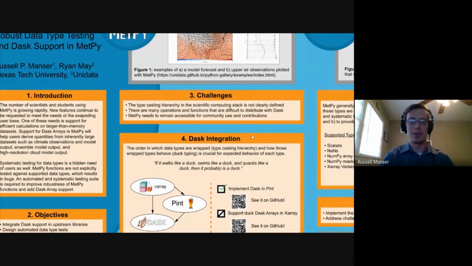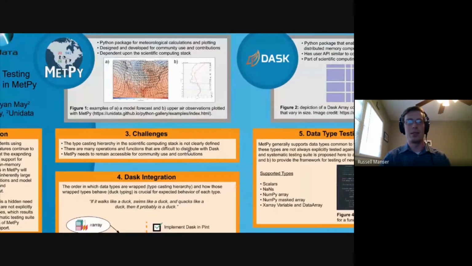Some of the challenges started with the typecasting hierarchy in the scientific computing stack. There are all of these array-like data types that are trying to work together, and they either need to be aware of each other or need to wrap each other in a way that doesn't interfere with calculations that are assumed to be available to each of those data types. And then, as I mentioned with Dask, there are many operations and calculations that can't be performed in a distributed way.